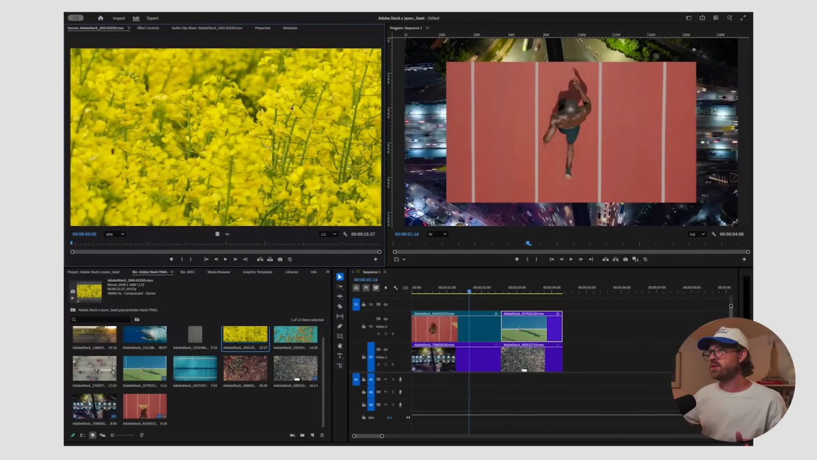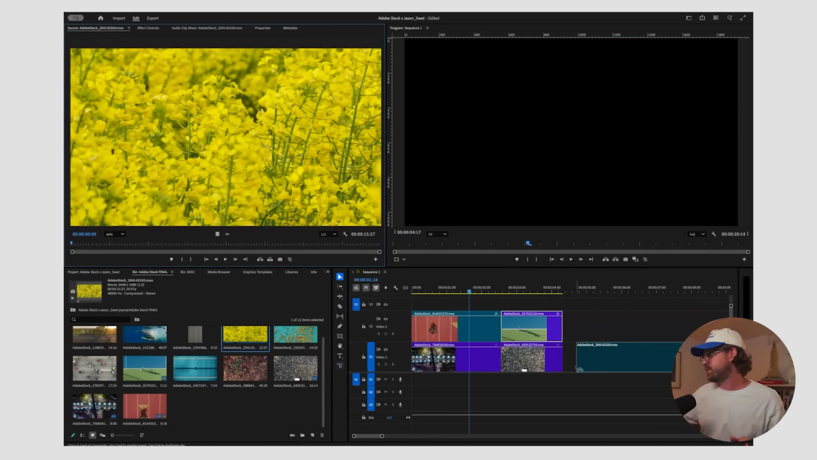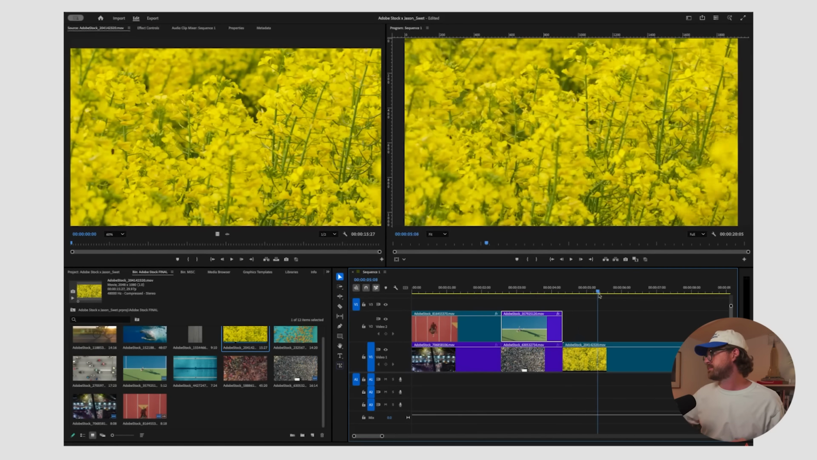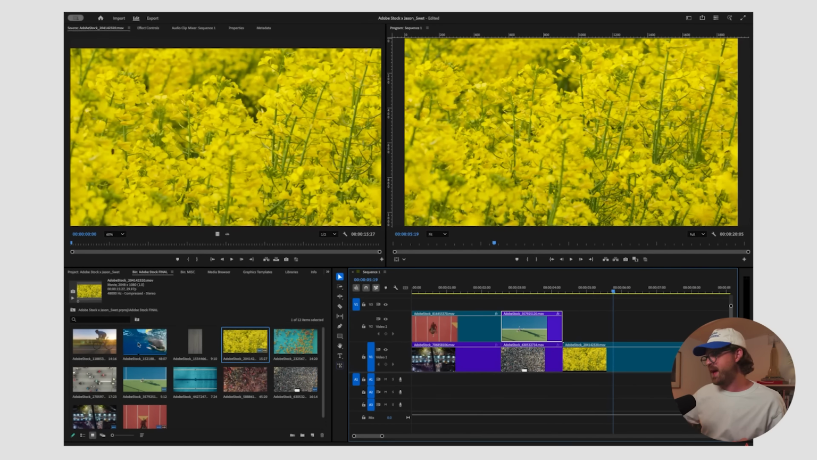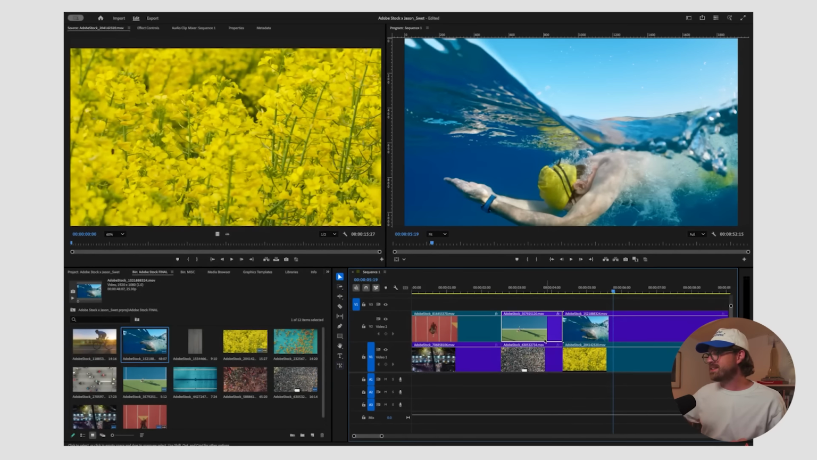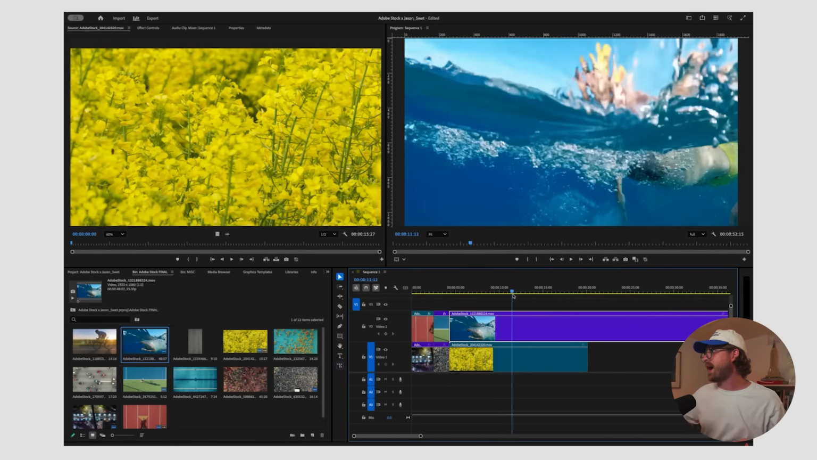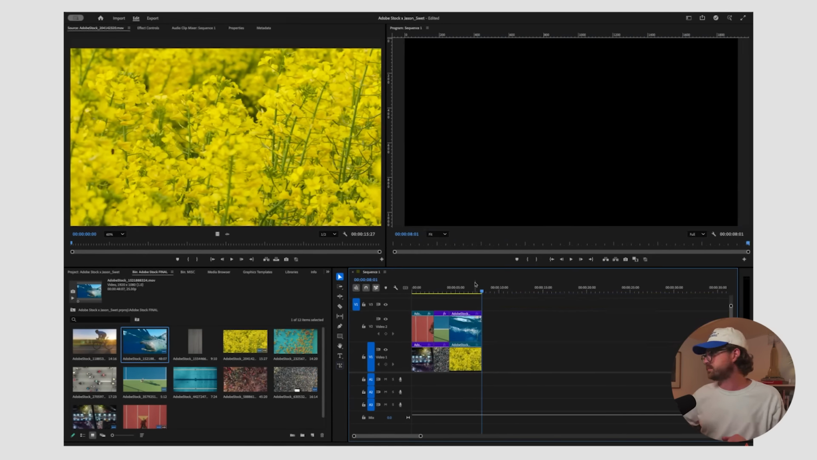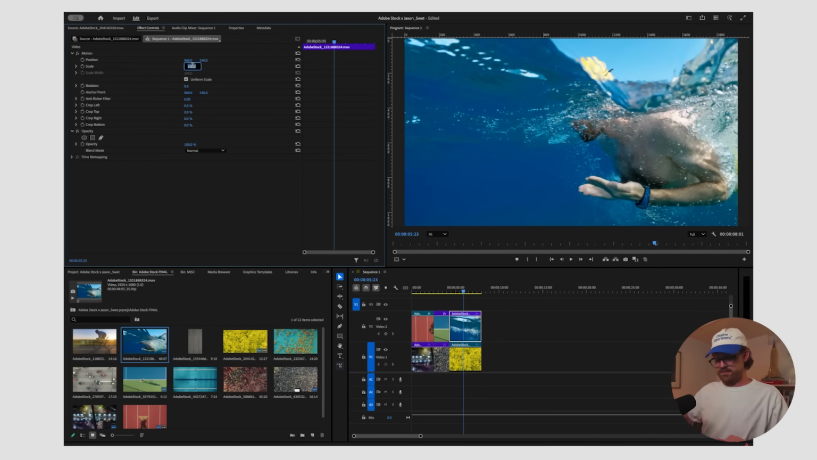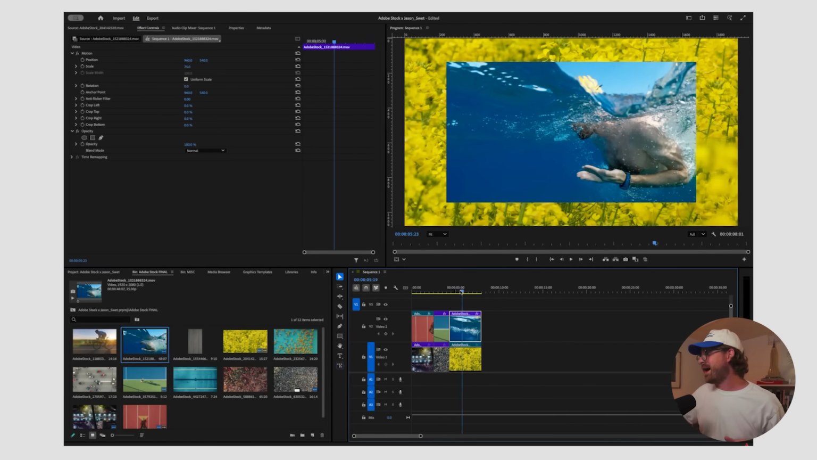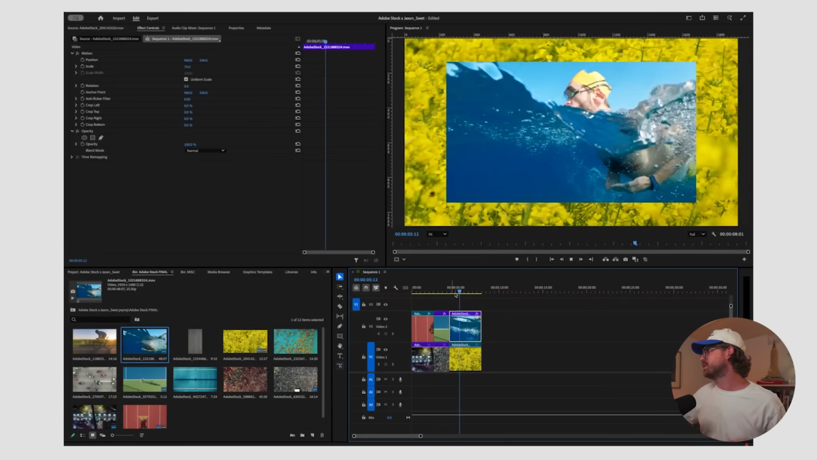Maybe we've got this more simple, minimal yellow shot, and we put that on the bottom. And pair that with this swimmer shot, which isn't flat and graphic. It's got a little bit more action. Scale that down to 75%. And wow, that looks really cool.